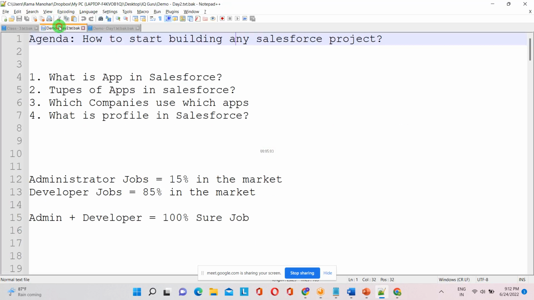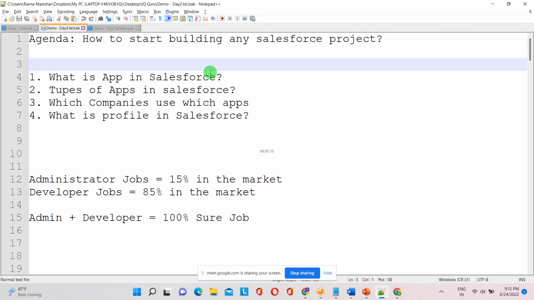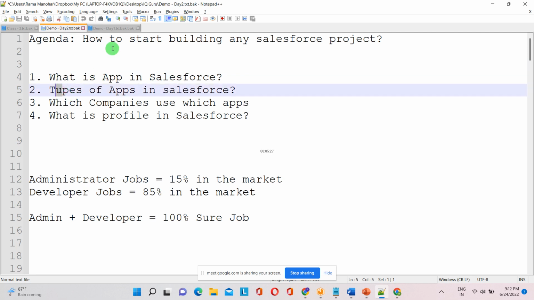Before that, the agenda of today's class is how to start building any Salesforce project. That means now I have one project to store my data and to maintain my customer database, everything. I need one application, so that is what we are going to create in Salesforce. Today we can discuss what an app in Salesforce is, the types of apps in Salesforce, which companies use which apps, what a profile in Salesforce is, etc.